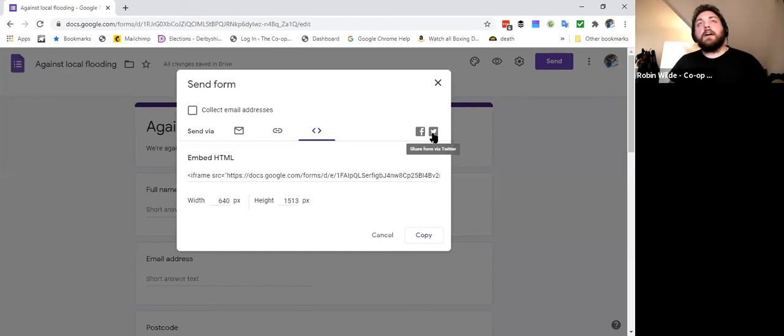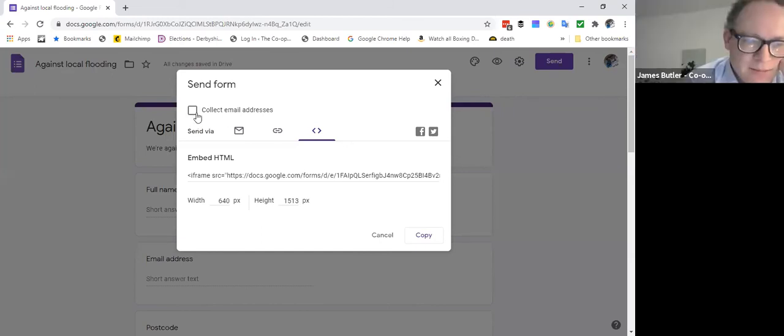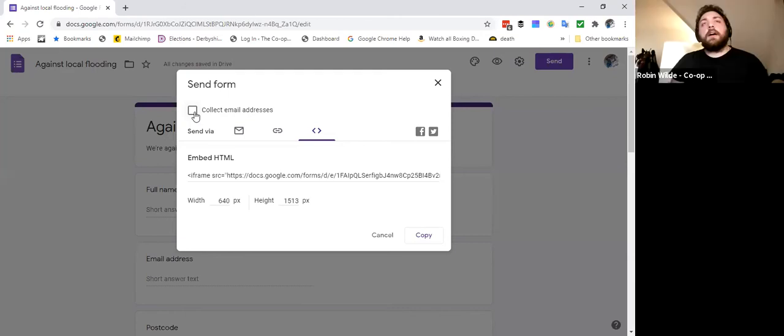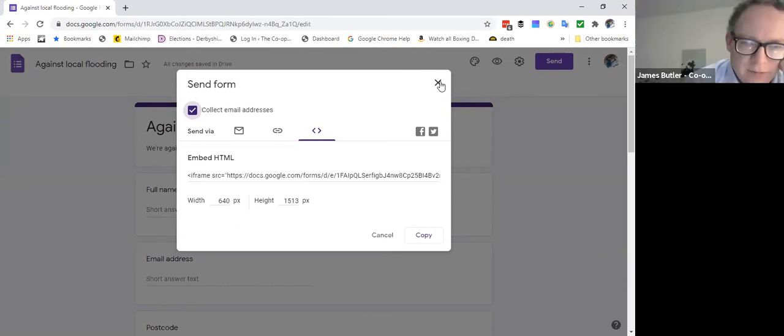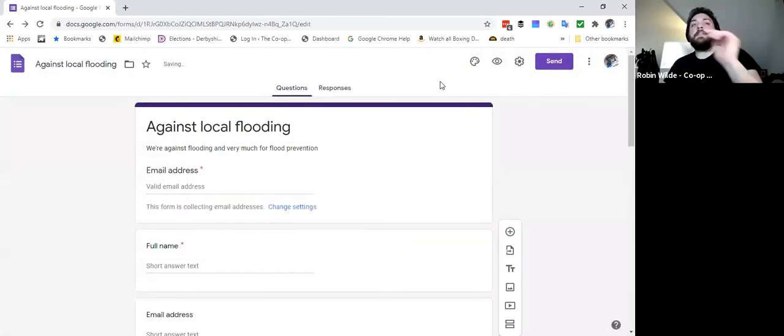So it says collect email addresses here. That basically creates an email address field in the form. If we didn't have one already, you might as well click that actually, because we can show people how it works. So there we go. That will now collect emails. So let's leave that on. And if you click the X on the send form box that's currently up, because that's now collecting emails, we can delete the email address field that we've put in, because it's now at the top.